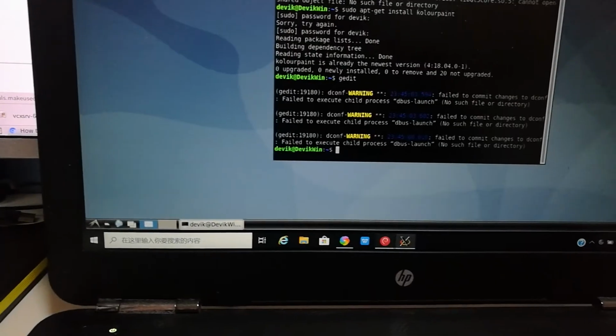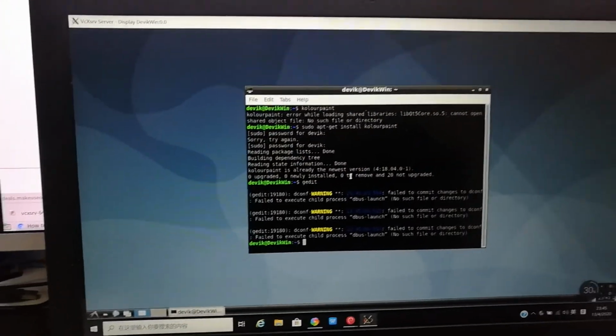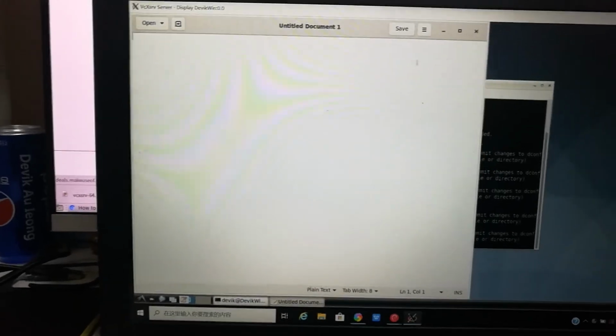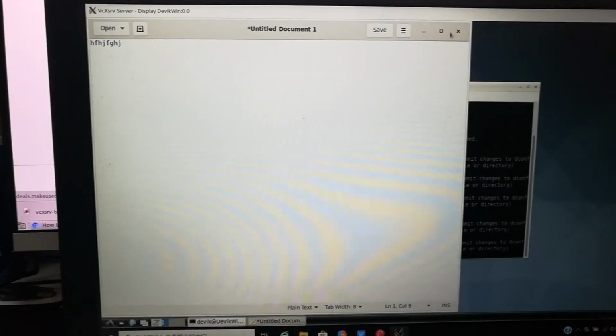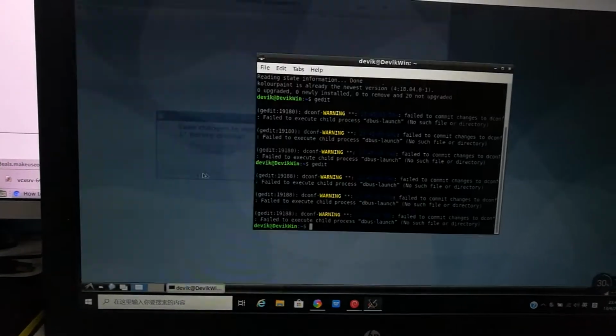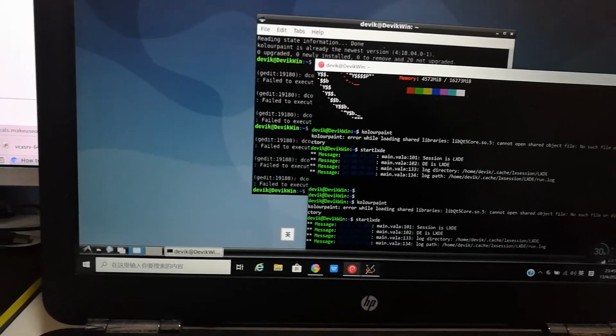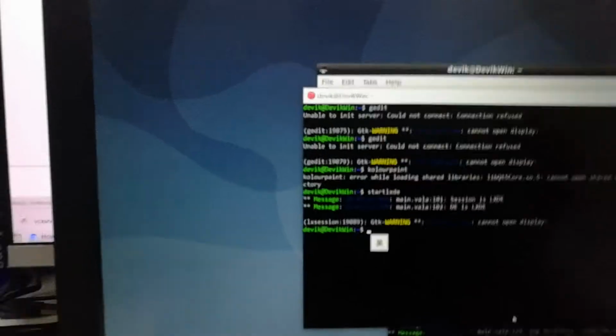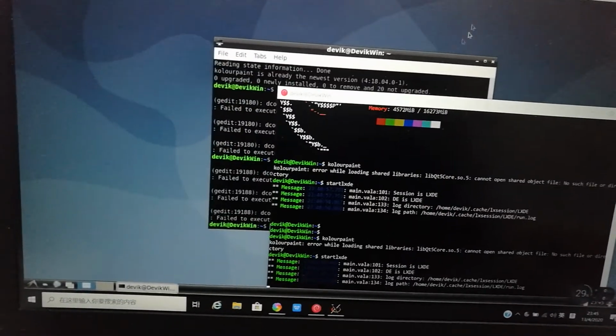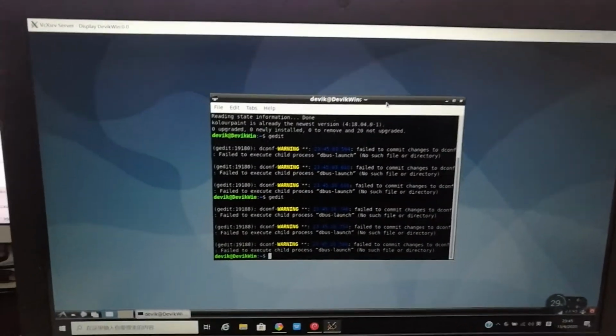But if you don't go into the Windows X server, it doesn't work. You see here, gedit works. You can do whatever here. It's a GUI app, GUI software. Close without saving. If you type in here gedit, it doesn't work, right? So you go inside the Windows X server.